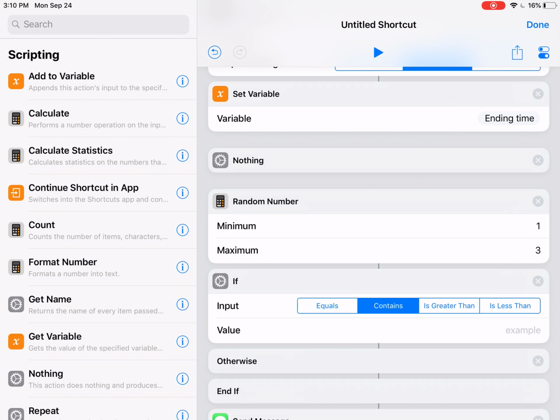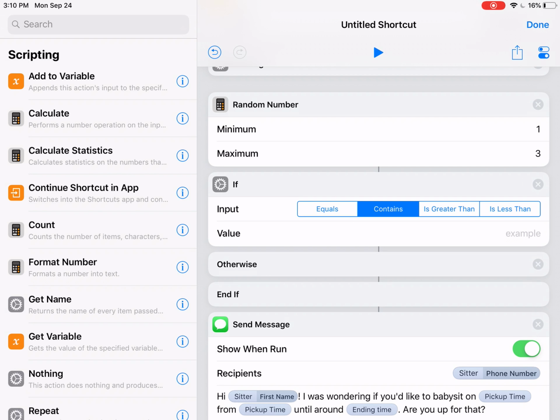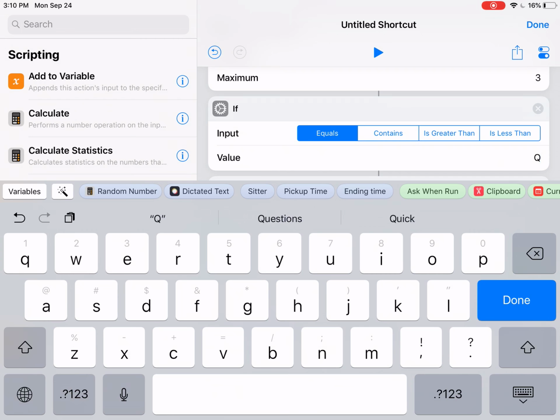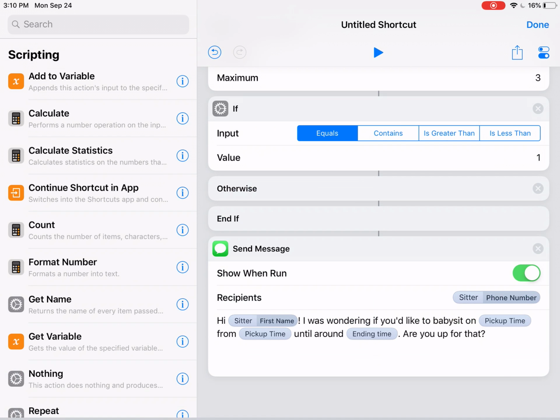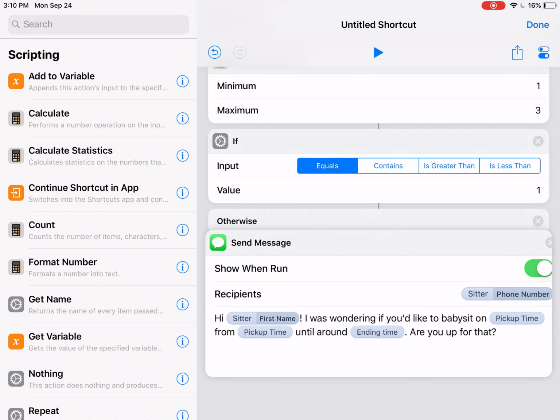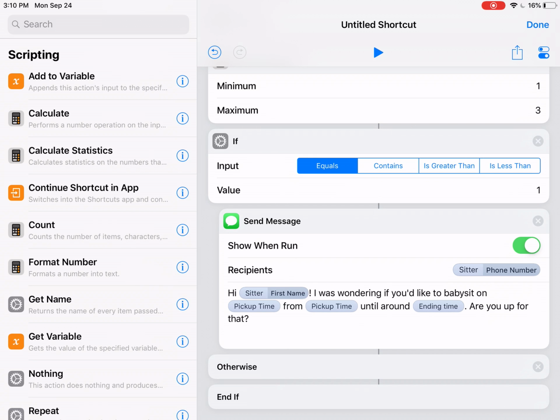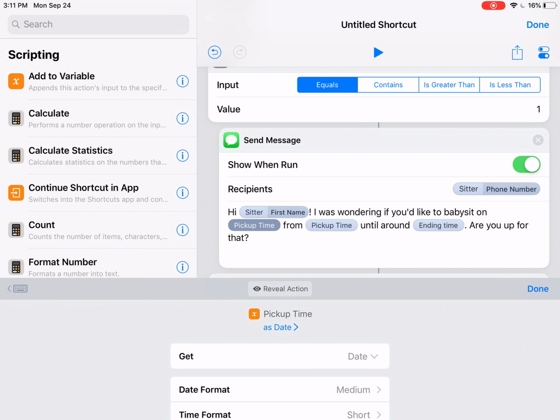Now, what I want to do is say, okay, if the random number equals 1, then I want you to go ahead and send this text message that I just created. See, right here in this send message, we actually have pickup time twice, and that's okay. The thing is, we need to correct it.